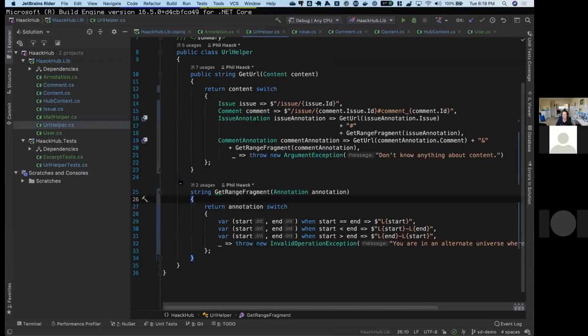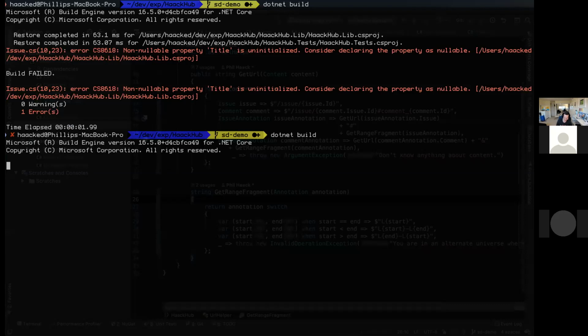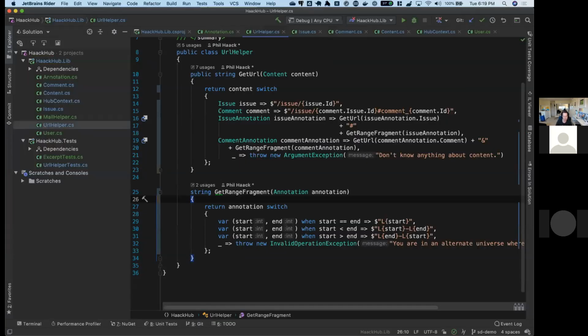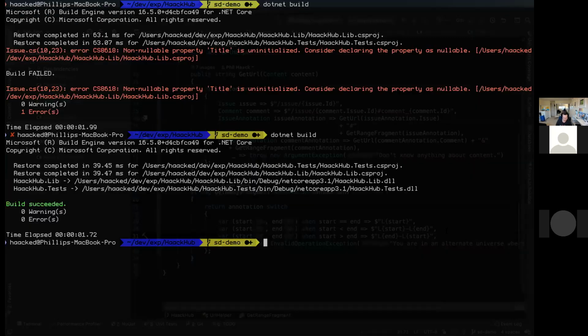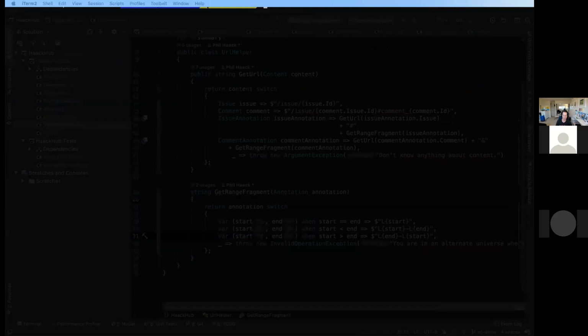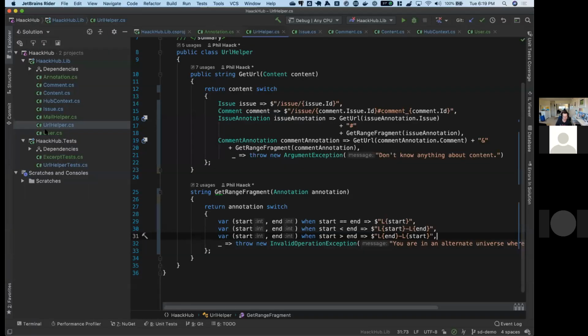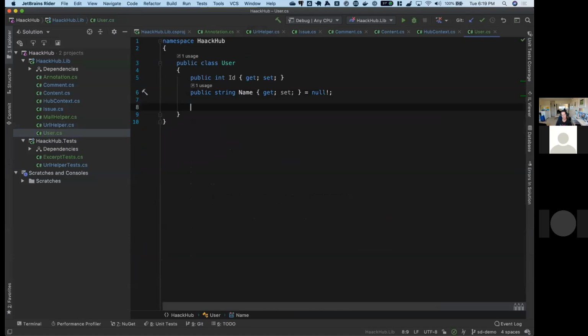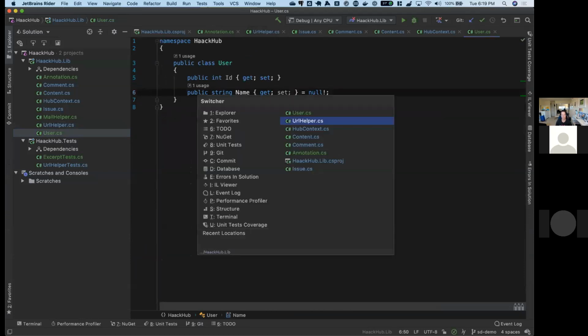Okay, so let's see if I made that compile. Meanwhile, let's move on to the next step. Okay, great. So we're compiling. Let's start to see how that affects the code. Let's go back to the object that I've been building, sorry, not user, issue.